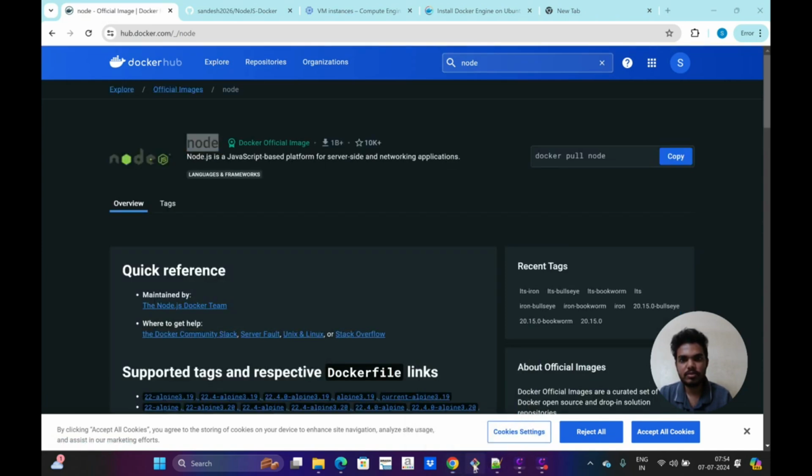So first is the node image we need. To pull the image from Docker, we use the command called FROM node. This is the base image now. Node is the platform, and that node platform image we are going to use.